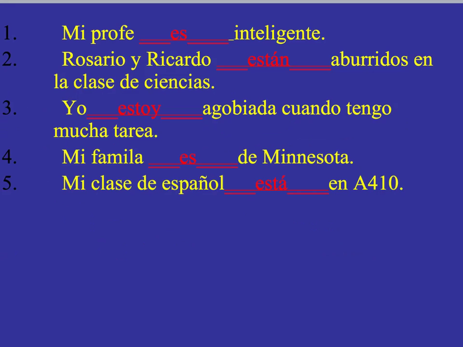So go ahead and go on to your Moodle Tarea. Use these rules to figure out whether you're going to use ser or estar and then conjugate it correctly. Buena suerte.